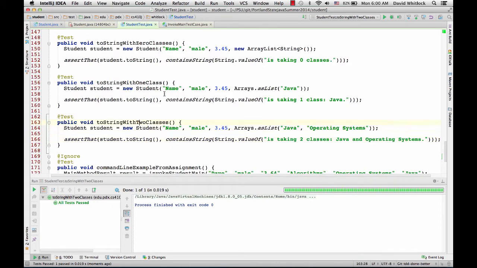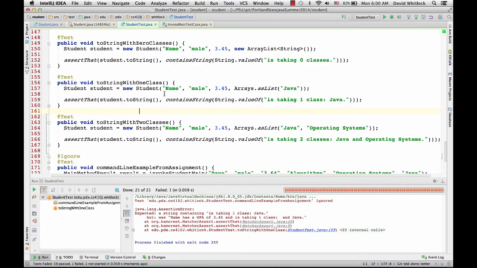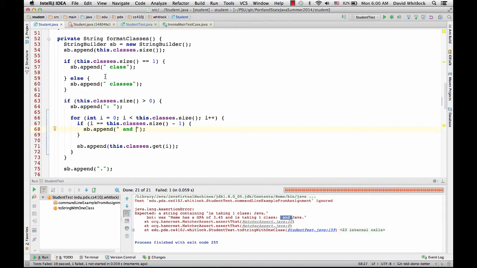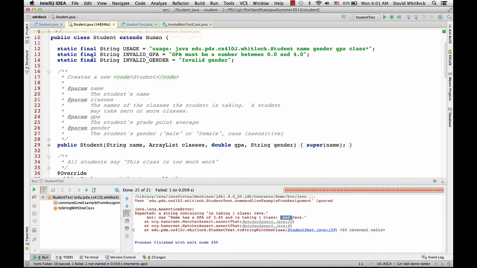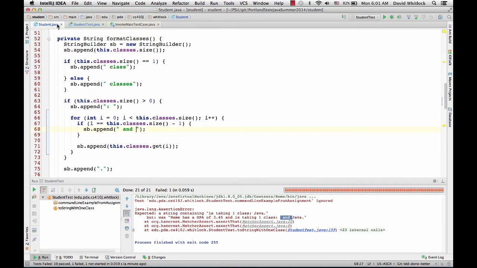Let's go back and try all of them again. Let's make sure that 1 and 2 still work. So that one's all of them. Oh, something failed. Oh, right. In one class that failed because it added the and in there and it shouldn't have. So let's go back and fix that. See, unit tests, they help. What's this tab doing up here? An old copy of student.java. That's interesting. It's like some old version. I don't know what that's doing. The fun part of this is going to be merging all this code back in.